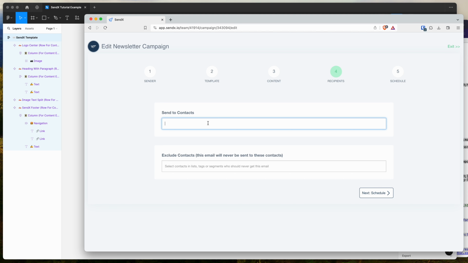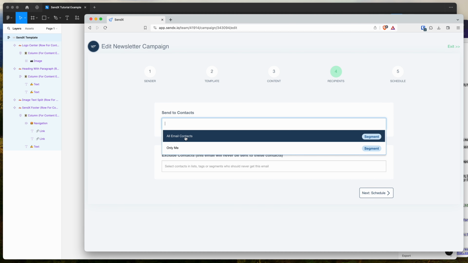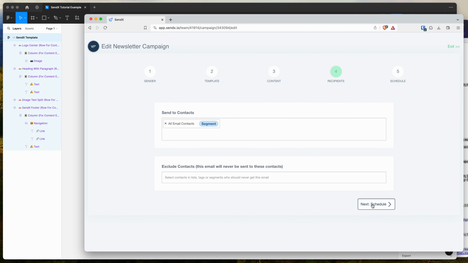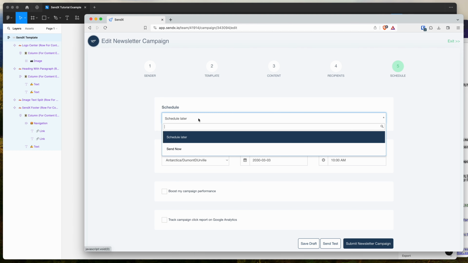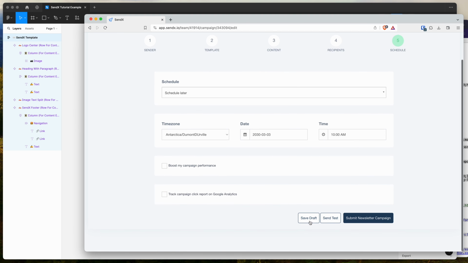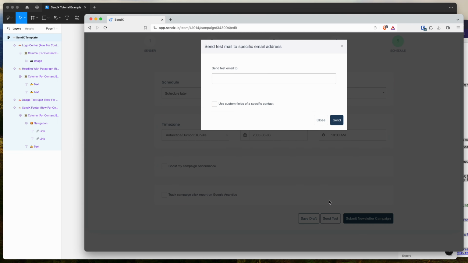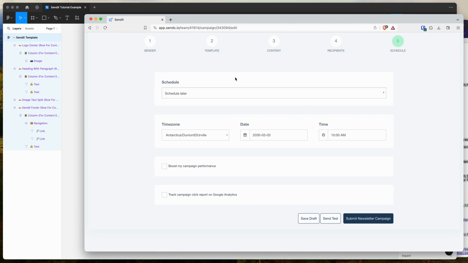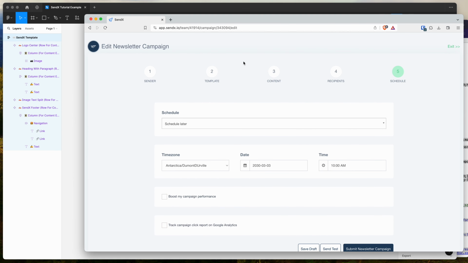And again, this is going to take you to all the normal steps you'd be used to if you're a SendX customer. In this case, I'm just going to send it to all email contacts and click on next. And this would allow me to schedule the email for later or send it out now. So usually you want to send a test to yourself as well. So go ahead and click on the send test button down here. And I would send a test to myself. So in this case, you could add your own email address and send a test. And you always want to do that before sending out the full campaign. But again, if you're a SendX user, you're probably already familiar with your own workflow, and I'm not going to have to go through those extra steps today.